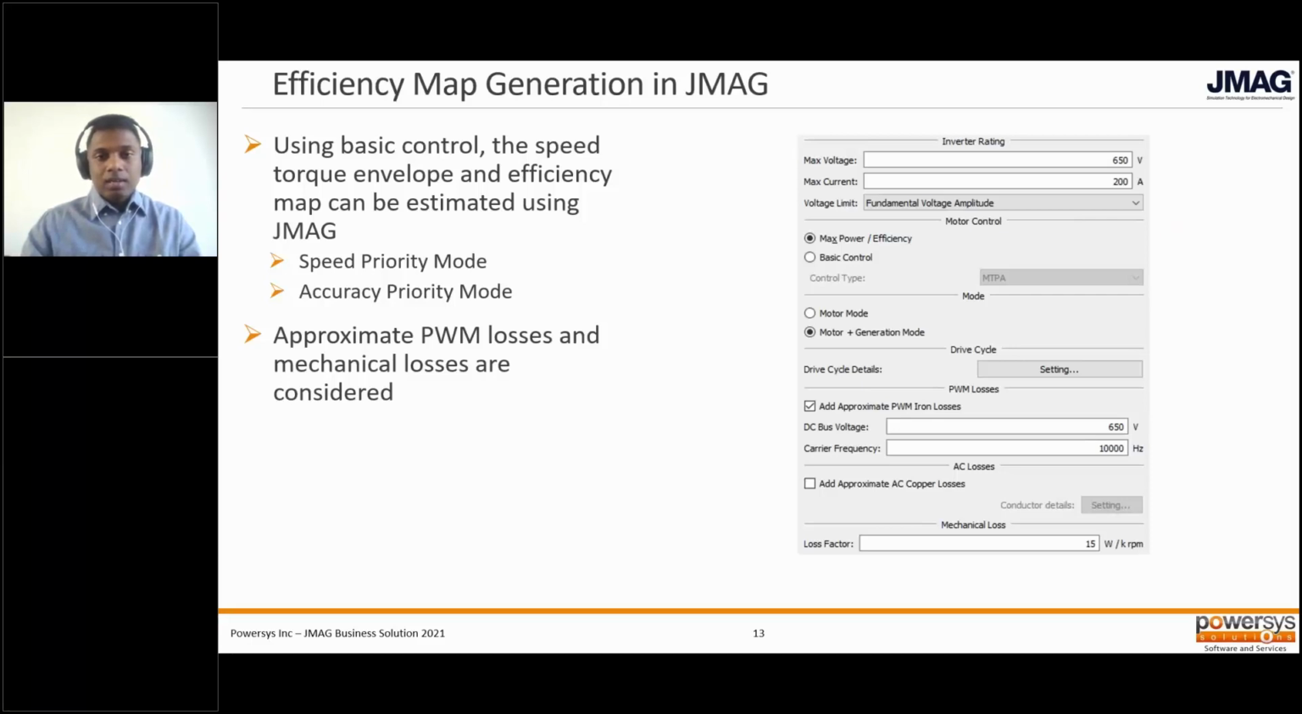Using a very basic motor control, max power or efficiency, we can either pick motor mode or motor plus generation mode, which will give both quadrants. And we are also considering something called an approximate PWM iron loss, which is an approximate value, as the name suggests, and it is based on the bus voltage and the carrier frequency. A more detailed value of this will be obtained from PSIM with the complete switching model and the inverter model. And we also analytically estimated the mechanical loss and put a loss factor of 15 watts per 1000 RPM.